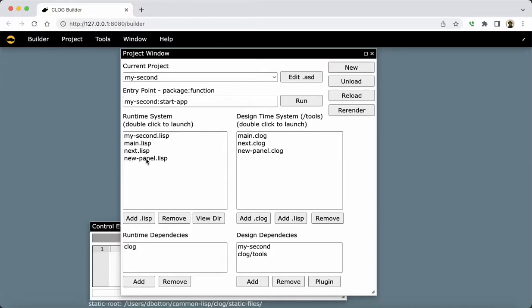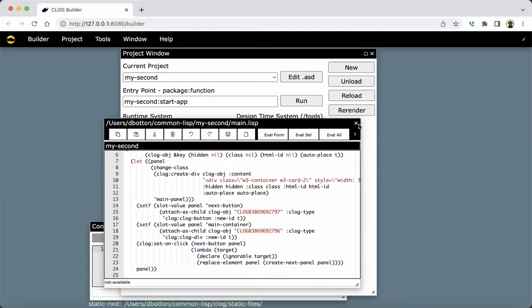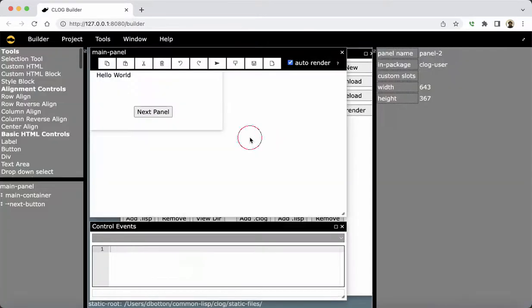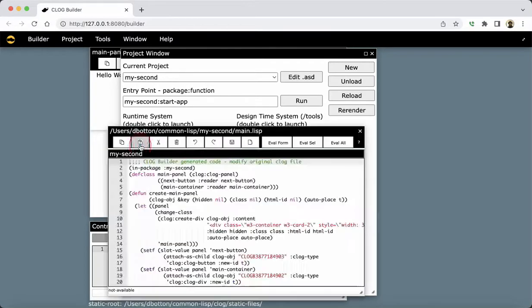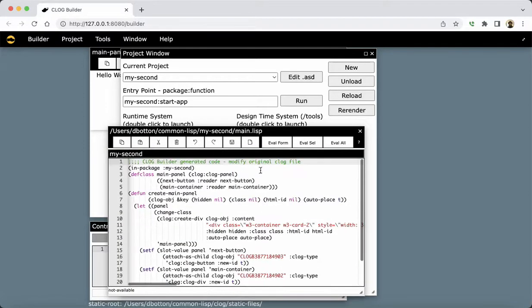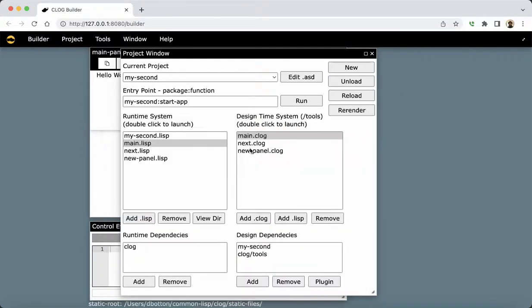Now, these files are never edited. So, for example, main.lisp is not something that you would actually be editing. When you go ahead and render a file, that will make a change to the file that we just saw, and that was main.lisp. So you only modify the original CLOG file, and you would make your changes there, okay?